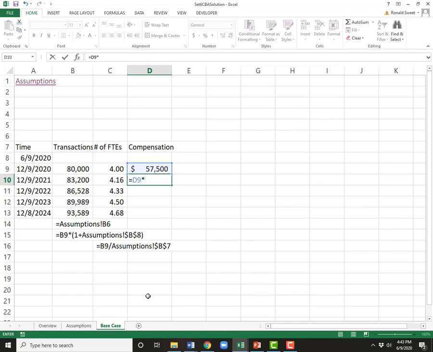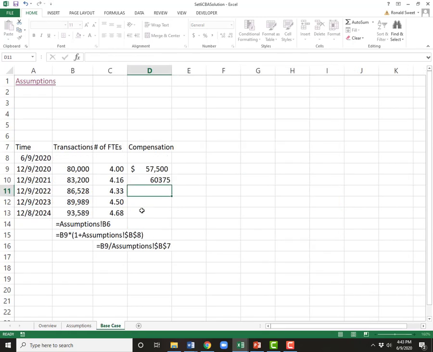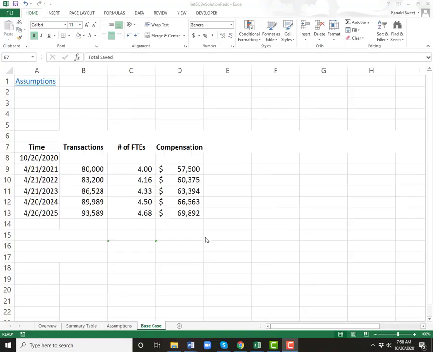As you'll talk about in Philip's class in economics, you want to do everything in terms of nominal dollars. You want to actually increase it by inflation. So we'll take the 57,500, multiply it by open parentheses 1 plus inflation. Here you do need to lock in the inflation, so hit that function 4 key and bring that down. Again, use dollar signs and bring that down. So we bring the compensation down, change the format to dollars, no decimals.